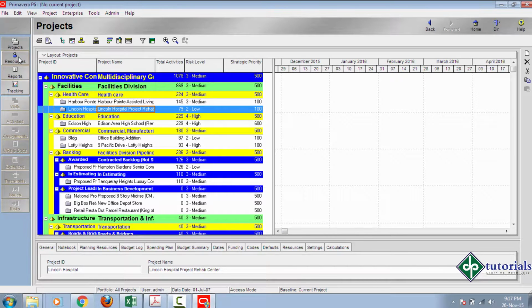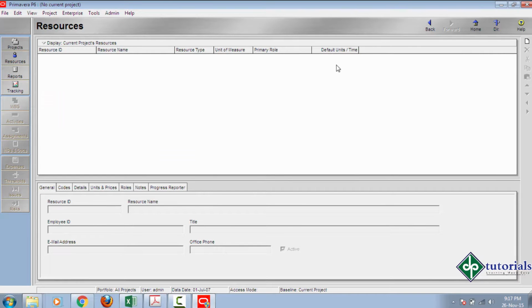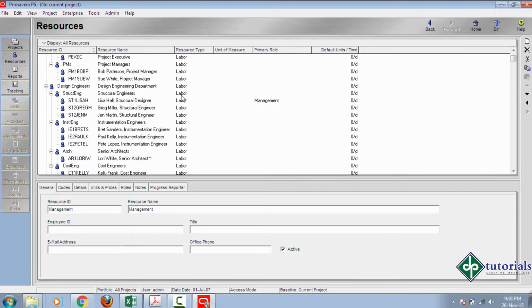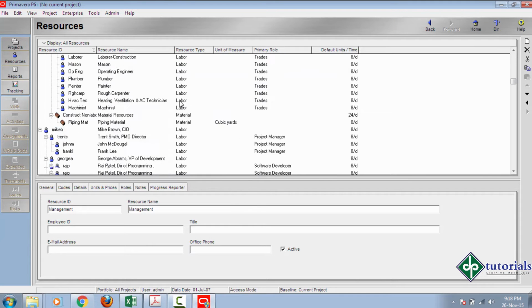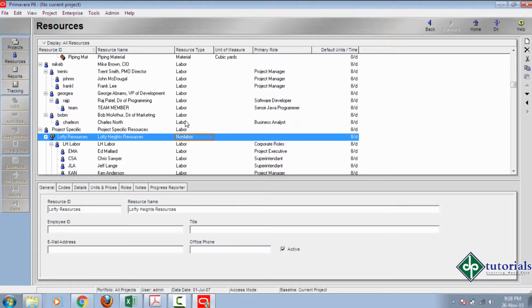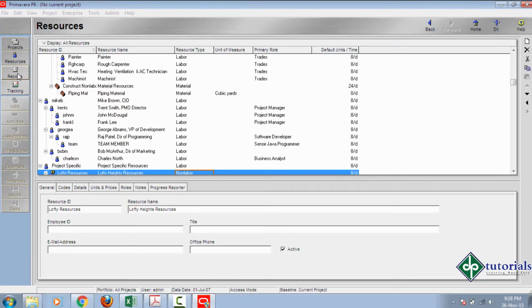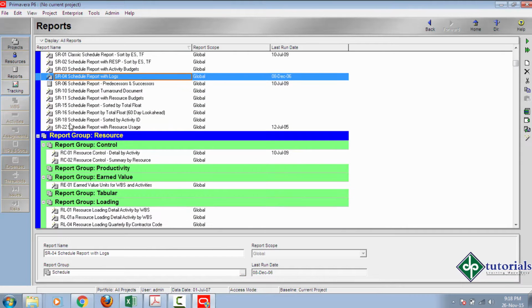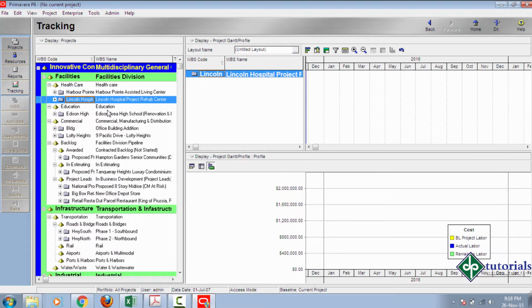Next is resources. Using this resources bar, we can add three types of resources: labor, non-labor, and material. You can observe these three types of resources. Further we go to reports in the directory bar. We can make different types of reports as per category and requirement. Next item is tracking. This is particularly used while updating the schedule of a project. We'll discuss this in detail while updating a schedule in the upcoming videos.